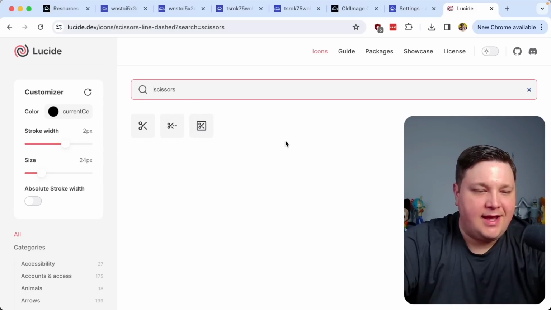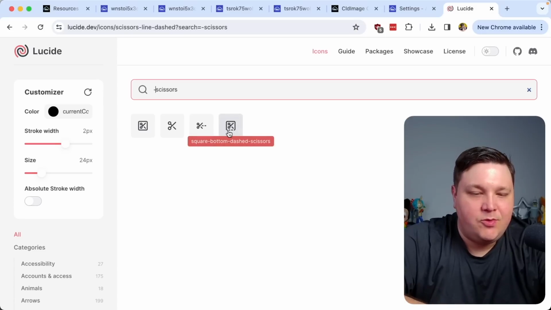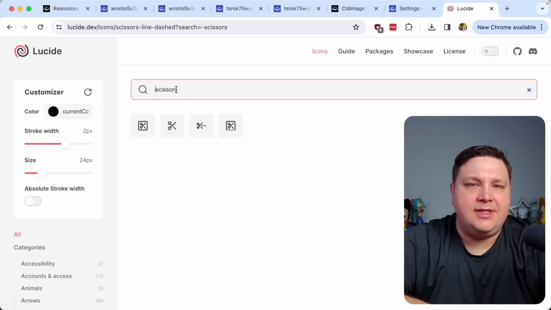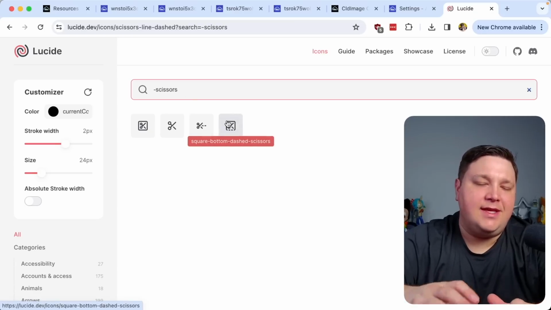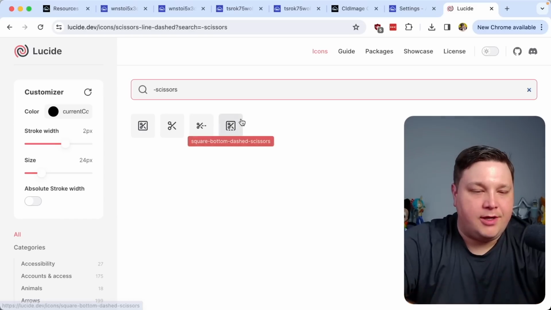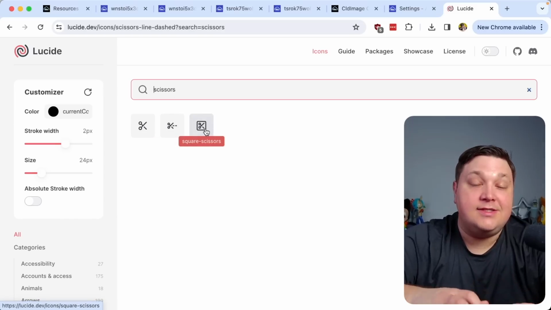If I type in hyphen here, we can see that I get this one with the dash lines on the bottom. And I liked that a little bit better. But for some reason, there's some searchability issues with this. And even the name of the imports didn't quite correlate with the names that we see on here. So I'm just going to skip that one. So I'm just going to use this square scissors one.